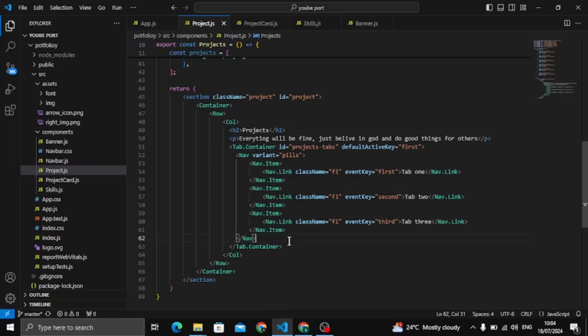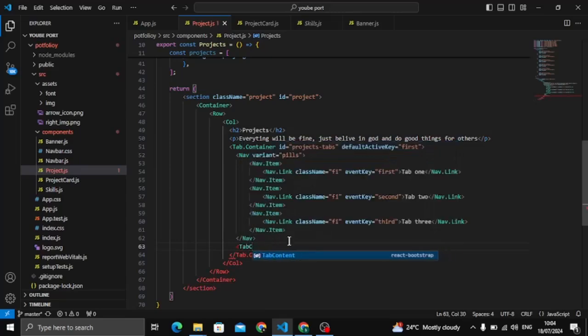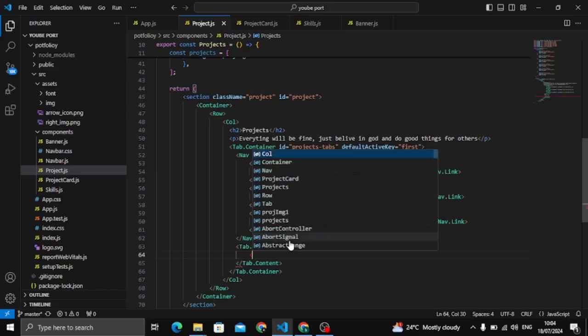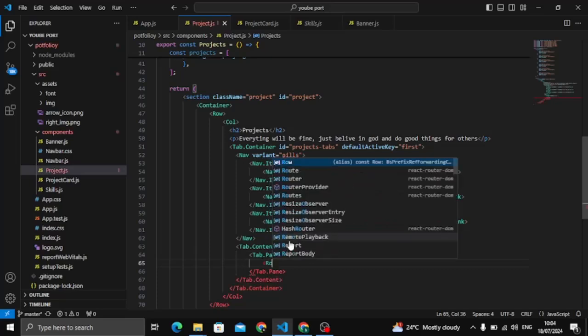And then after this nav item, we got to create a tab content here for displaying the projects and that kind of thing. Tab dot content. Here we got to add tab dot pane, which will have an event key of first, and then inside this we got to add row.